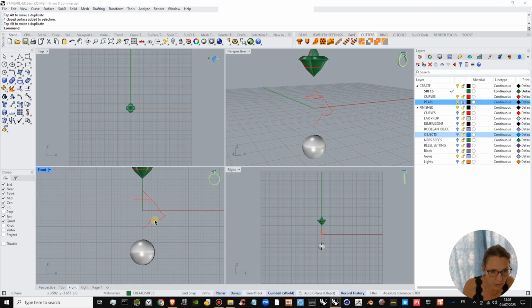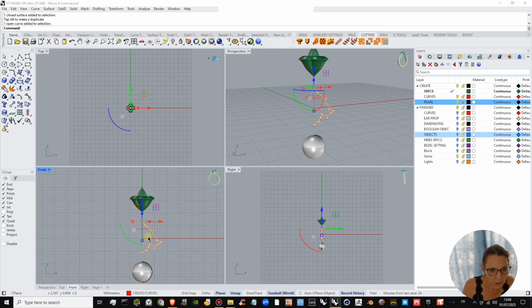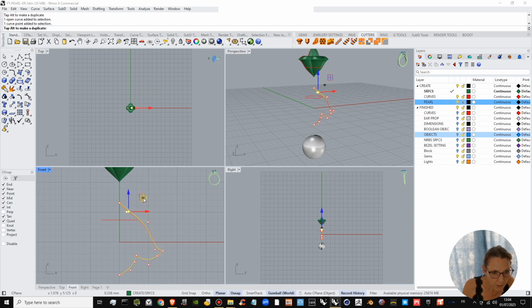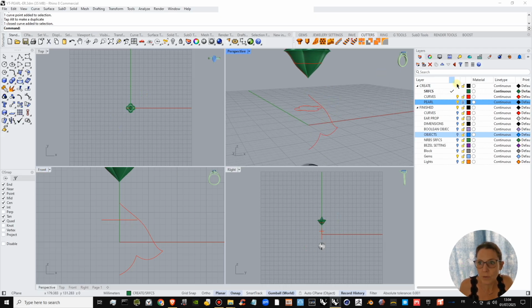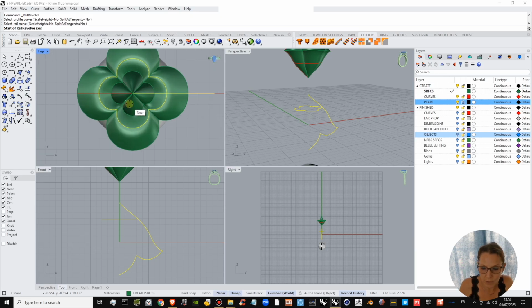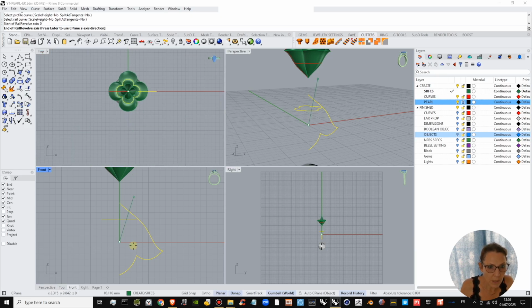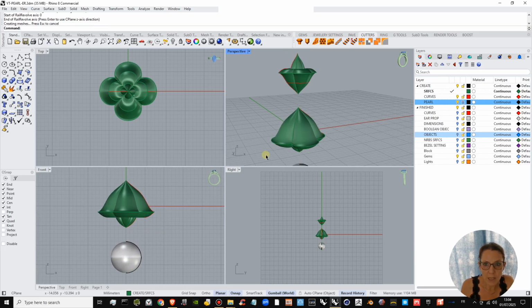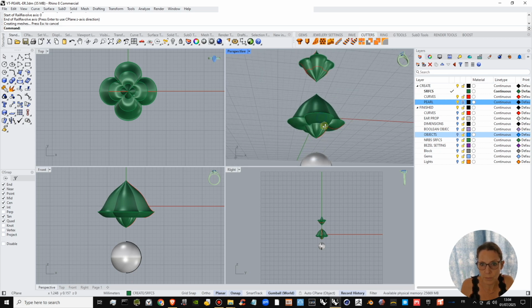Let's switch it off, just lock it. And we're going to do the same thing as we did before. I'm just going to go to rail revolve. So right click and choose our profile curve and our rail curve. Go to the top viewport, put in 0, and then draw the axis in your front or right view in one direction. And here you go, 2 beautiful shapes.